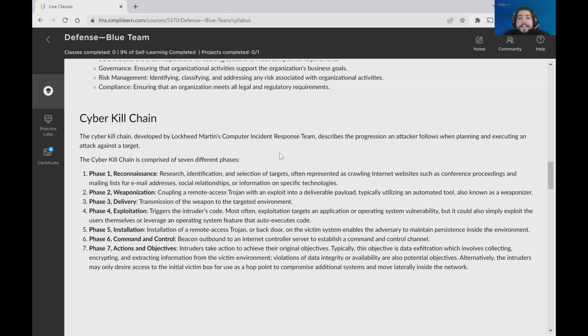Phase 2, weaponization. So we see right here, we're coupling a remote access Trojan with an exploit into a deliverable payload. This is one example of what we might be doing for weaponization, right? We're getting some legitimate software, in this example, and we're hiding an exploitable payload inside, right? This is going to typically utilize an automated tool, also known as a weaponizer. So this would be something like MSFvenom, right? To create something that we can then deliver to them. And once it's on their systems, if they run it, they've just given us the keys to the castle, so to speak, right? So we've weaponized that piece of software.